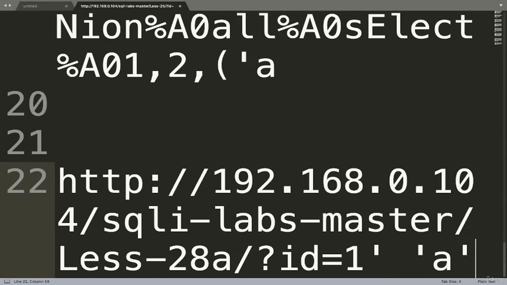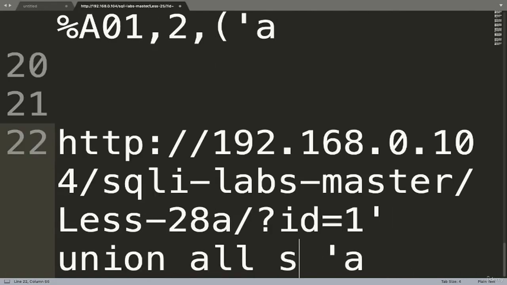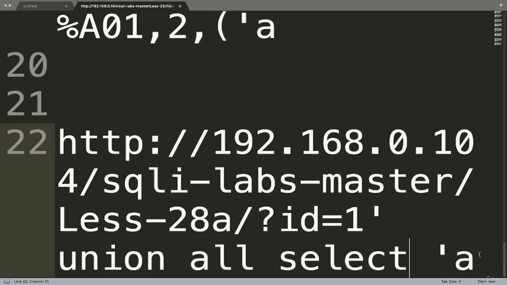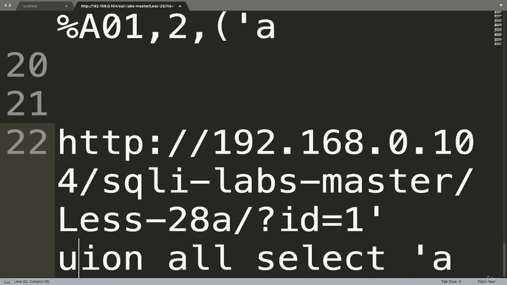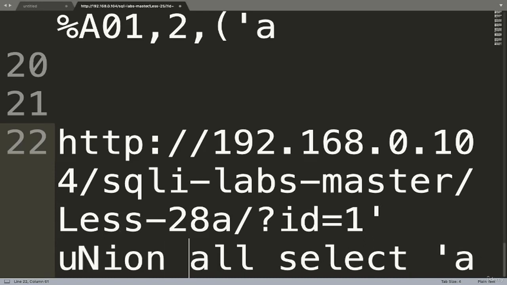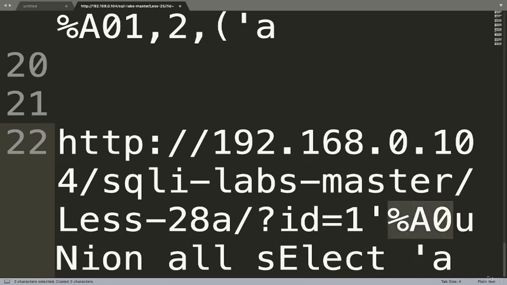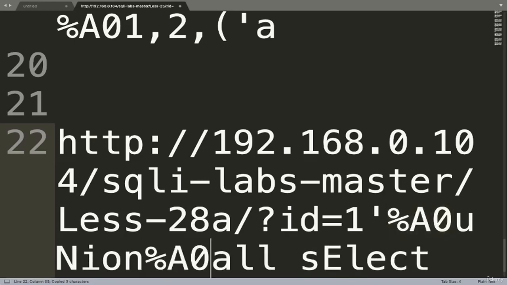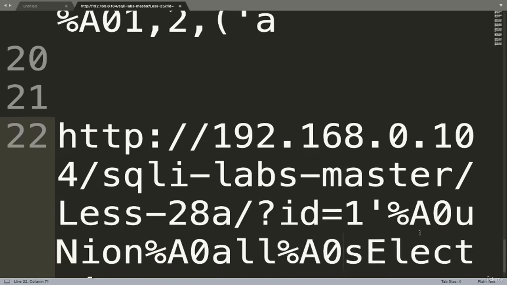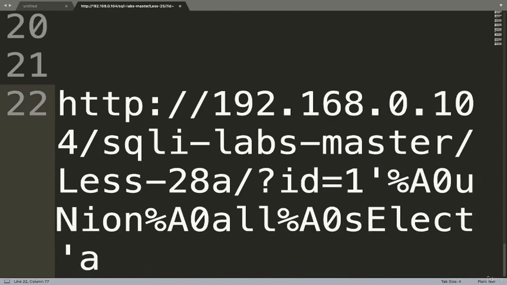Single quote A I will try. In between I will try union all select, then I'll try 1. Now again we know that they are filtering union, so I'll try union all with a capital E. Again we know that they are filtering the space, so I'll use %A0 for all the spaces. Let's try this.